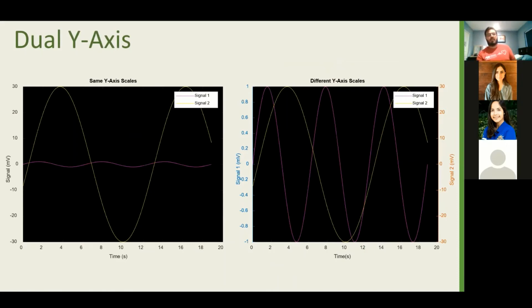So our first challenge: you have two strings of data, two vectors, and you want to see them at the same time, but they have very different scales, right? They have different orders of magnitude. So the pink data that's on the left, you can barely see the sinusoidal shape.